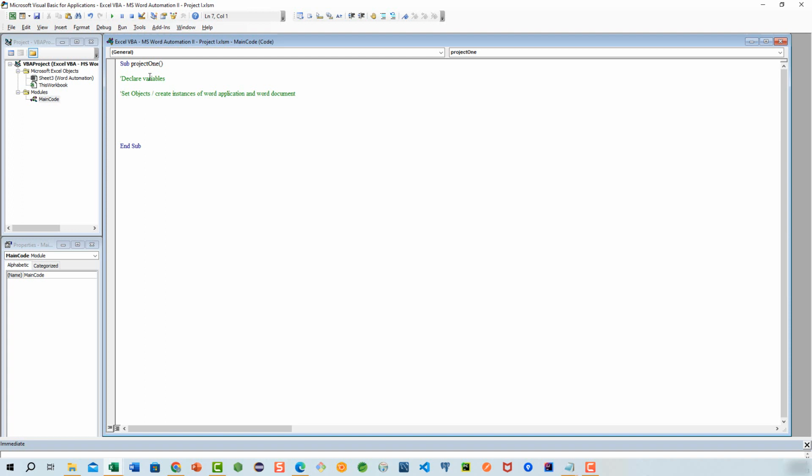We also want to have the code associated to the fact that we're going to be saving and closing the Word document. So we're going to say here save and close Word document. We also want to be able to quit the application, quit Word application here. And finally, we want to release the objects from memory. And then again, when I say objects, I refer to the Word application object variable and the Word document object variable. So we're going to say here release objects from memory. So these are the things we're going to be working on for our base code.